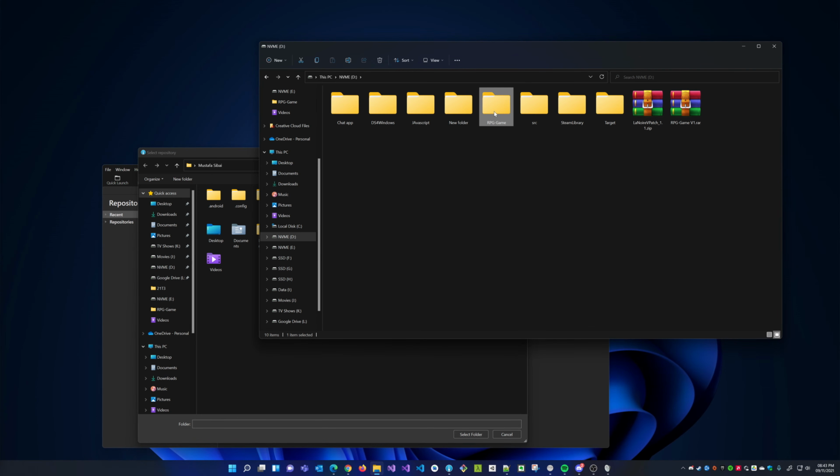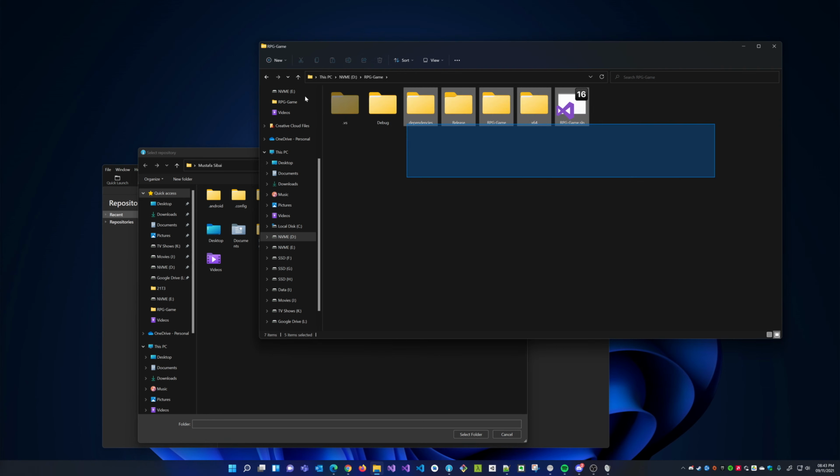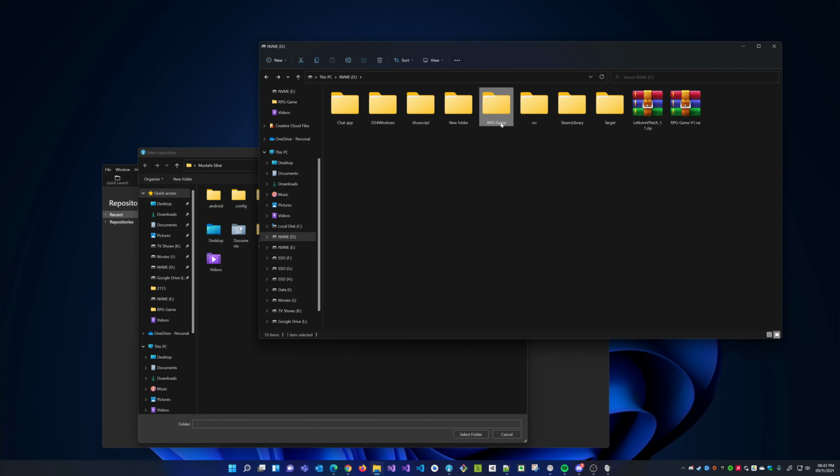So what I'm going to do, this is my RPG game, right? This is my RPG game folder. What I'm going to do is say RPG game old, right? I'm going to create a brand new folder.